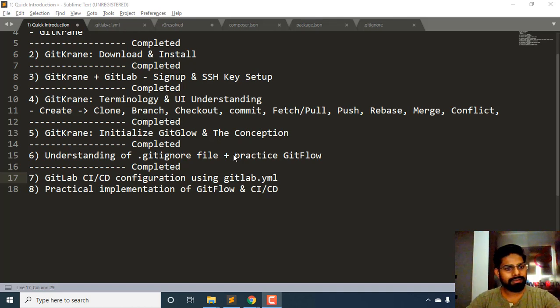Okay, welcome guys. In the last chapter, we understood how to use the gitignore file and ignore the files which you are never going to modify. Also, we understood what Git flow is and we did some practice as well. In this chapter, we are going to understand the concept of Git CI and CD, GitLab's CI and CD. Let's get started with this one.